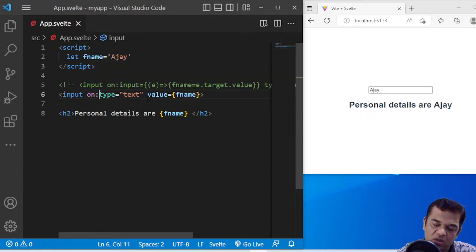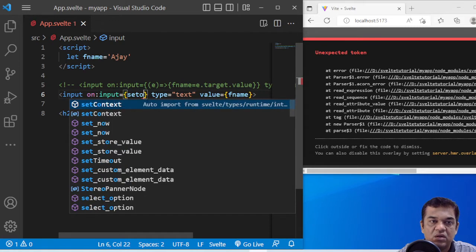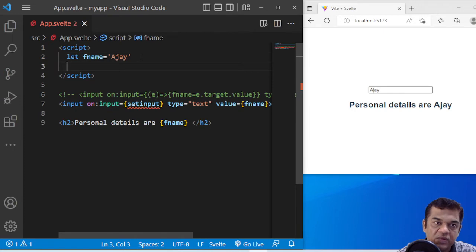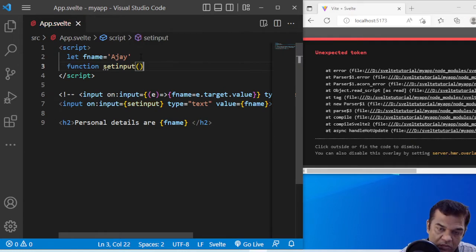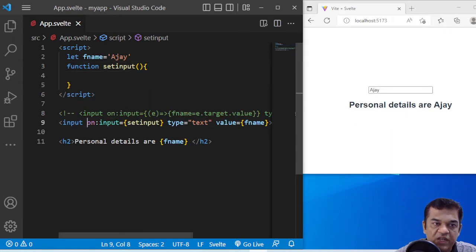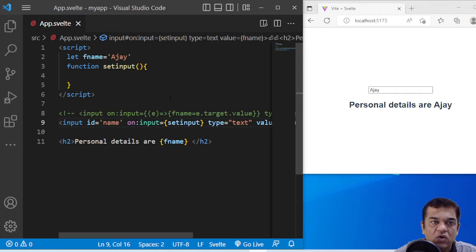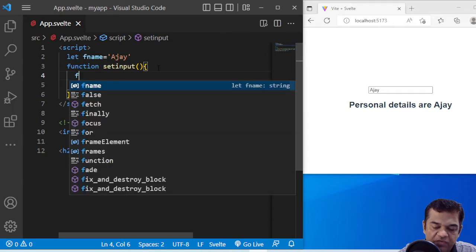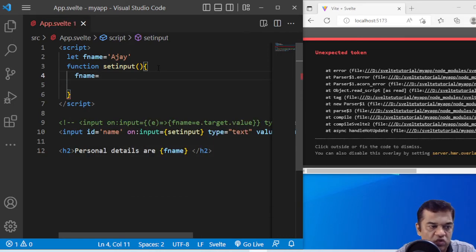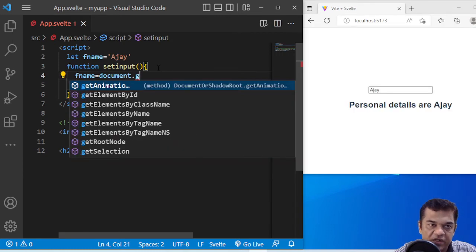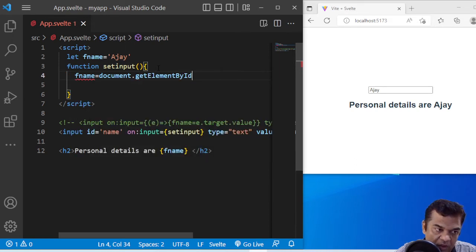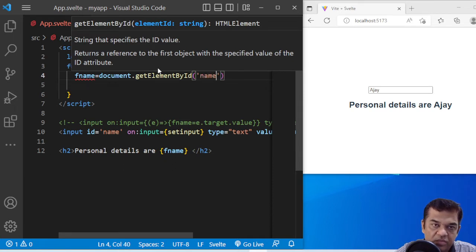What is the second way to do this same functionality? You will say on input equal to, let's say, setInput. I am writing one function, so I will say function setInput, and I will put an ID on this input, let's say the ID is name. Now I will simply say fname equals, again using JavaScript, document.getElementById, that is name, and I will take the value.